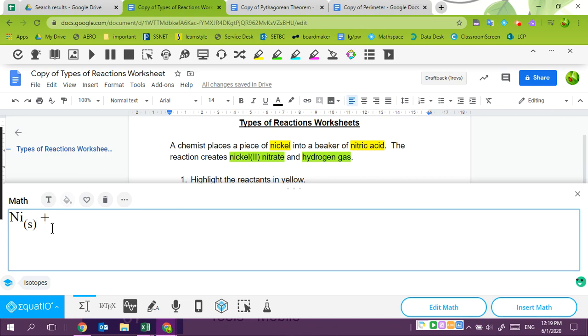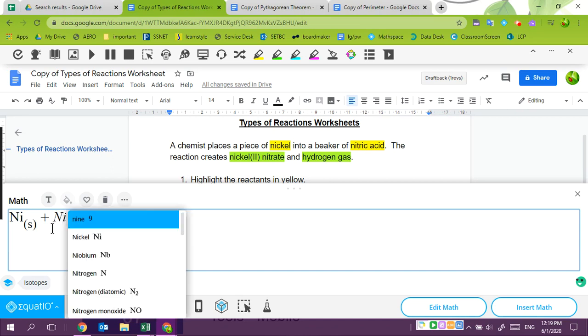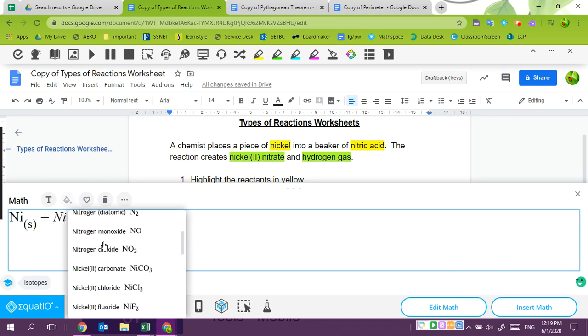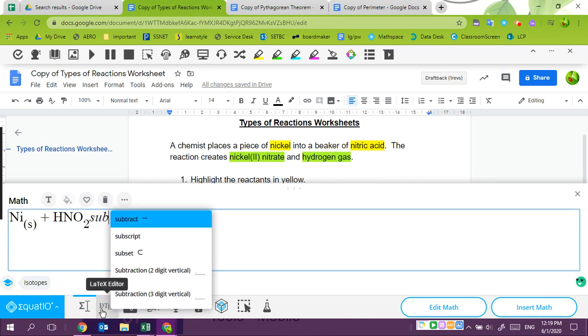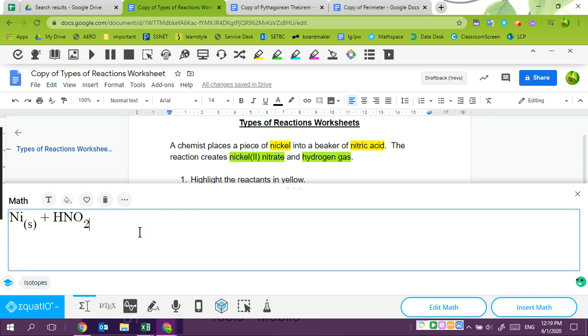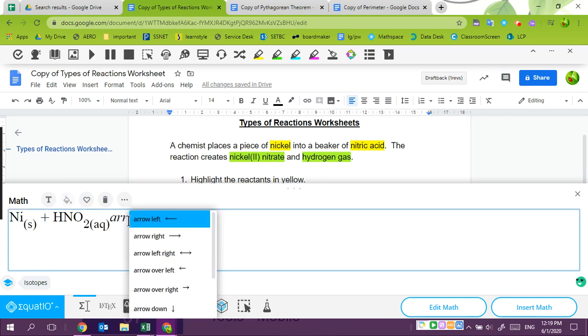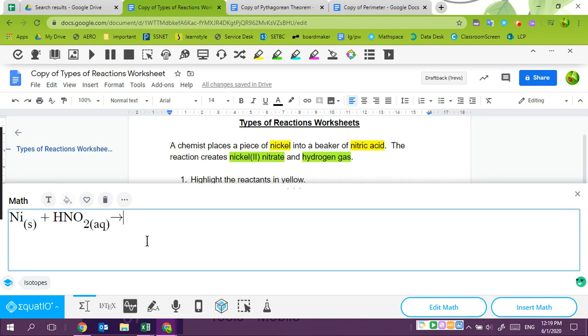I can press plus. I'm going to put in nitric acid. Okay, and I've started typing that so I can go down. I'm actually going to put in another letter here just to simplify that a little bit. I'm going to go subscript again. I'm going to type aqueous. Oops, didn't do the subscript there, so let's fix that. There we go. Now I need that arrow, so I'm simply going to start typing arrow, and it pulls in that right arrow for me.